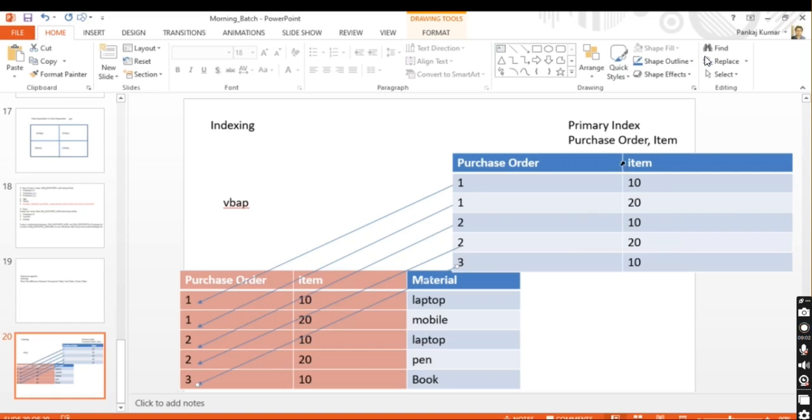So it creates a temporary memory, and it takes all the keys and puts them into sorted order, and it creates a reference. It creates an address reference. It creates a memory reference of the actual record. And when you are going to search the primary index, when you are going to search the temporary memory, it's very easy for the system to search over here.